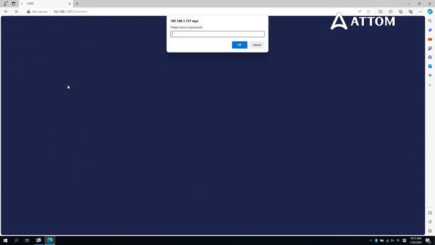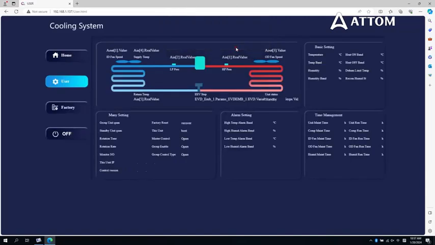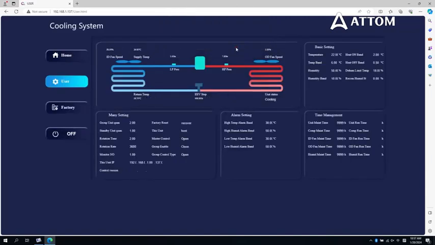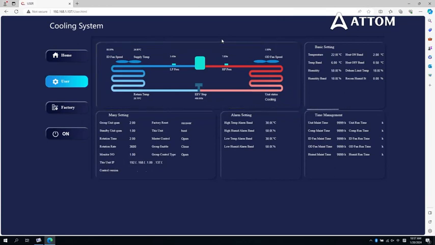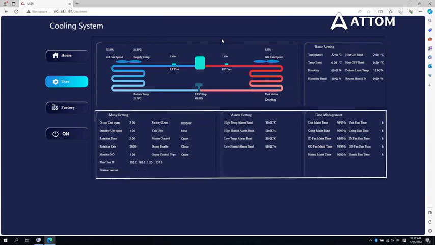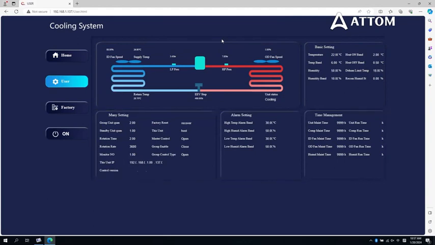The next step is to go to the user page, where the password is 4321. The above section is the same as the home page, where the main focus is on observing the response of key parameters after the user sets something. The section on the right shows the most commonly used settings for temperature and humidity. The bottom section contains additional settings for group, alarms, maintenance, etc. The button on the left is the on/off button.